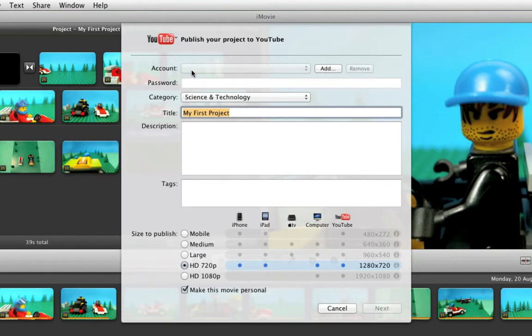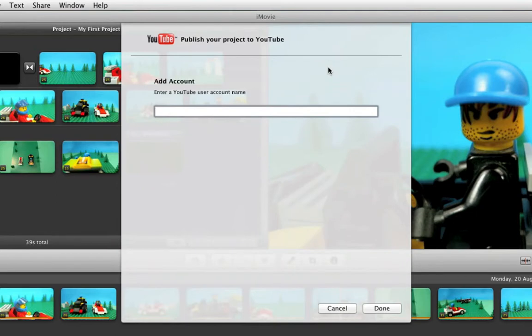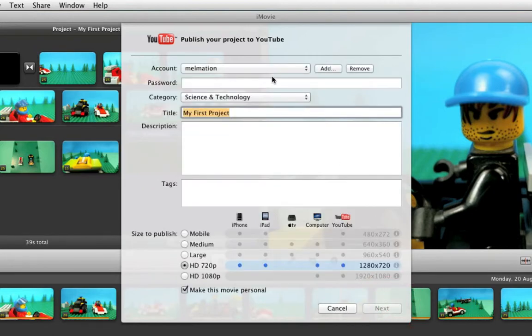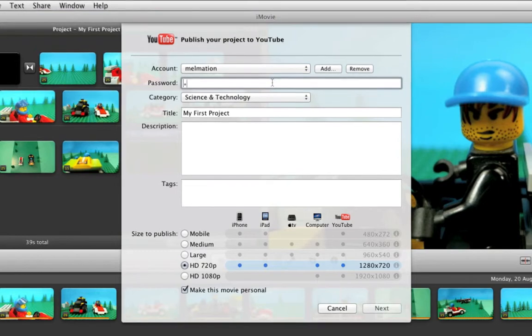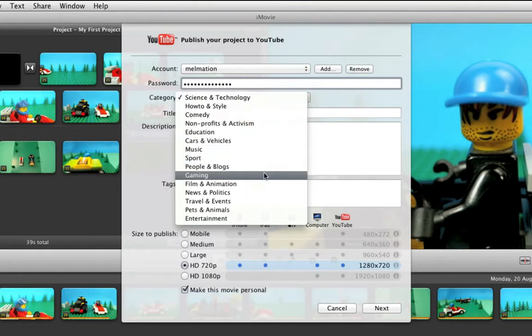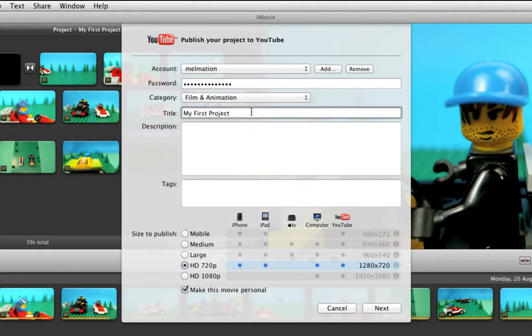At the top, beside Account, click Add. Then enter your YouTube channel name and click Done. Next, enter your password. Then choose a category for your animation to be listed under on YouTube. Next, give your animation a description.